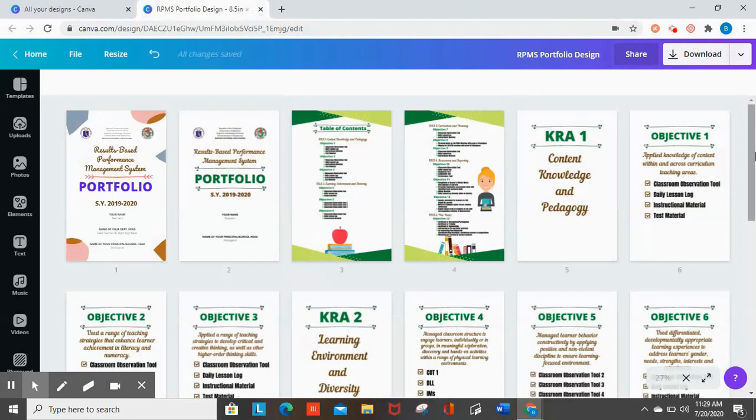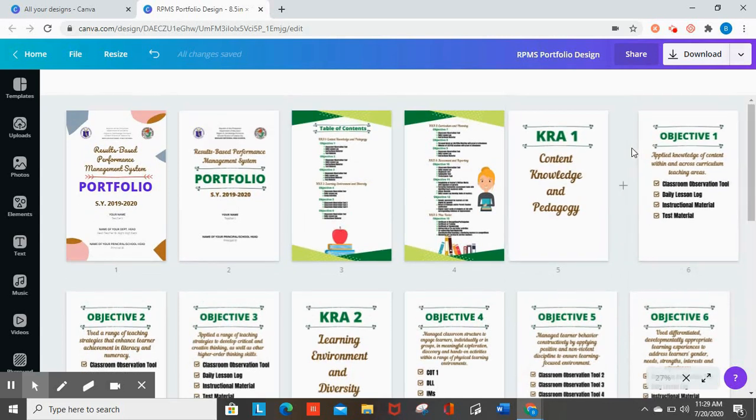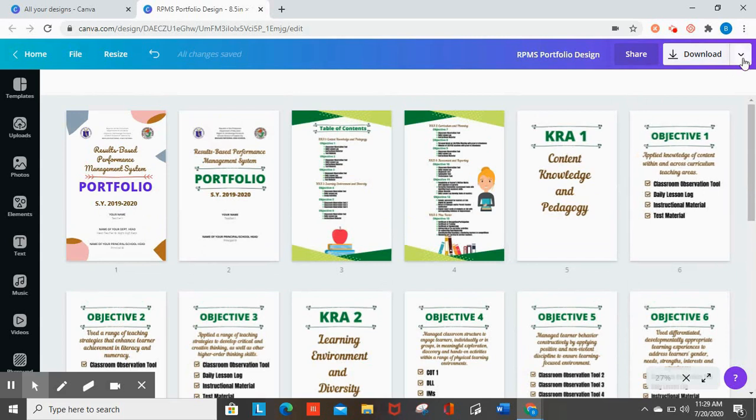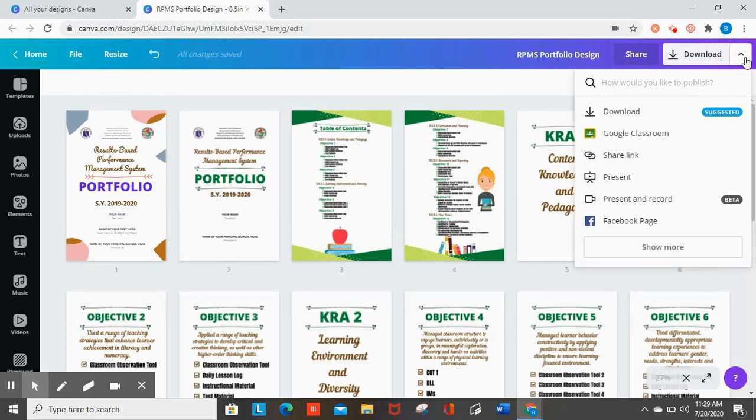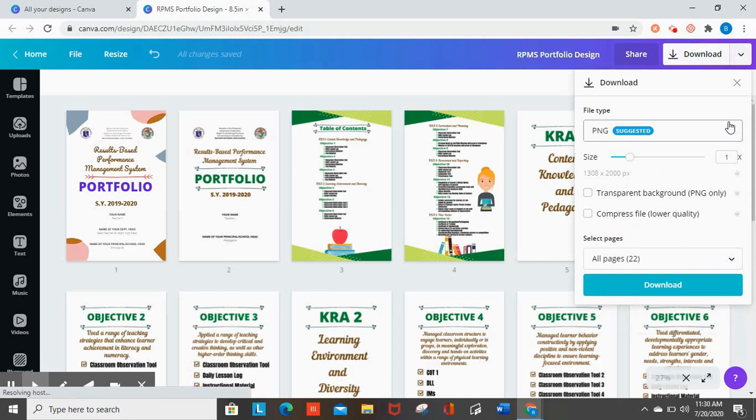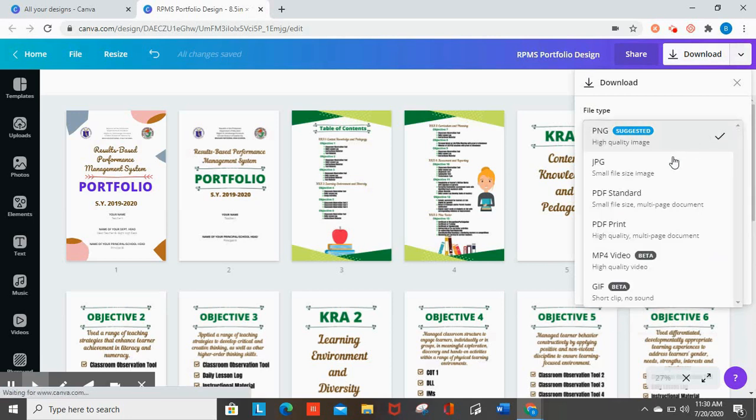Alright, so if you're satisfied of the edits that you have created or the designs that you have done, pag okay na, wala ng corrections, yung content and everything, you may now save your document. So this is how you're going to save the document. You click this one, itong may arrow down na parang click that and then click the download, and then you have the options here kung anong format mo siya isa-save.